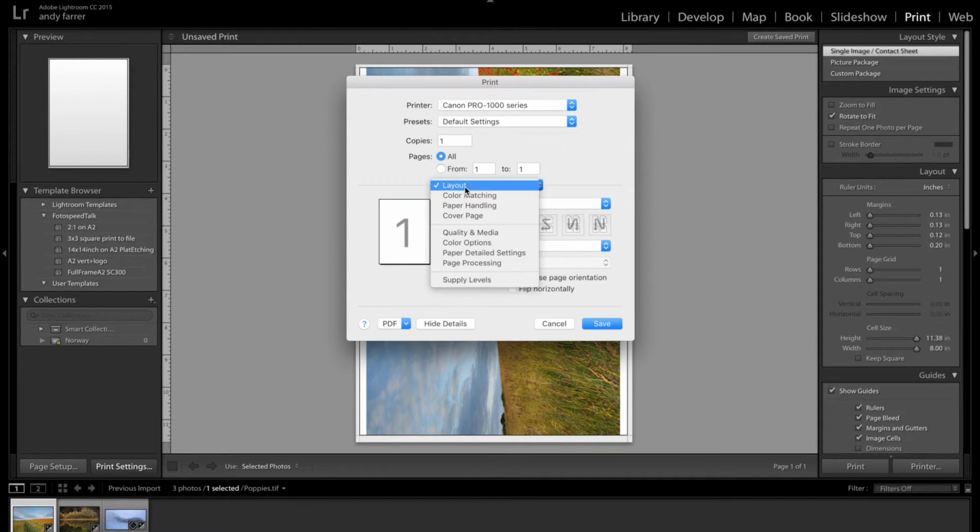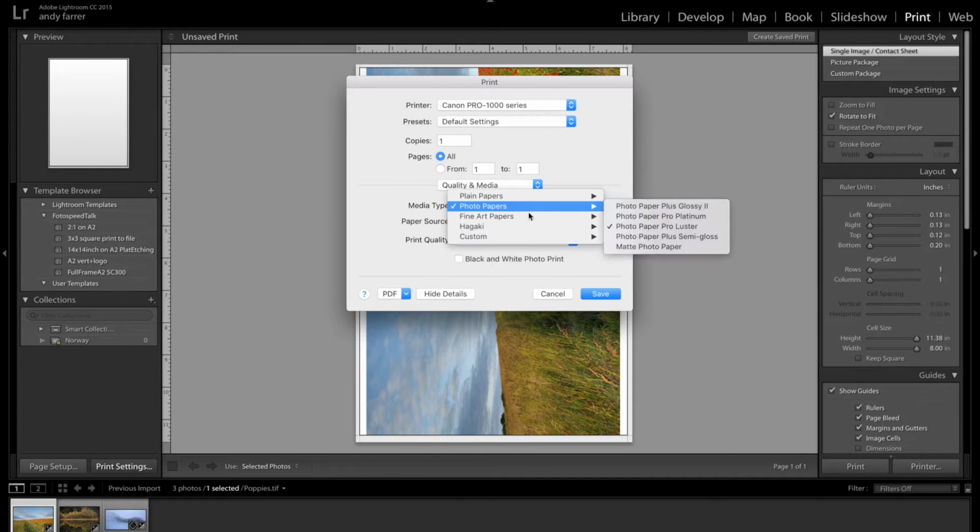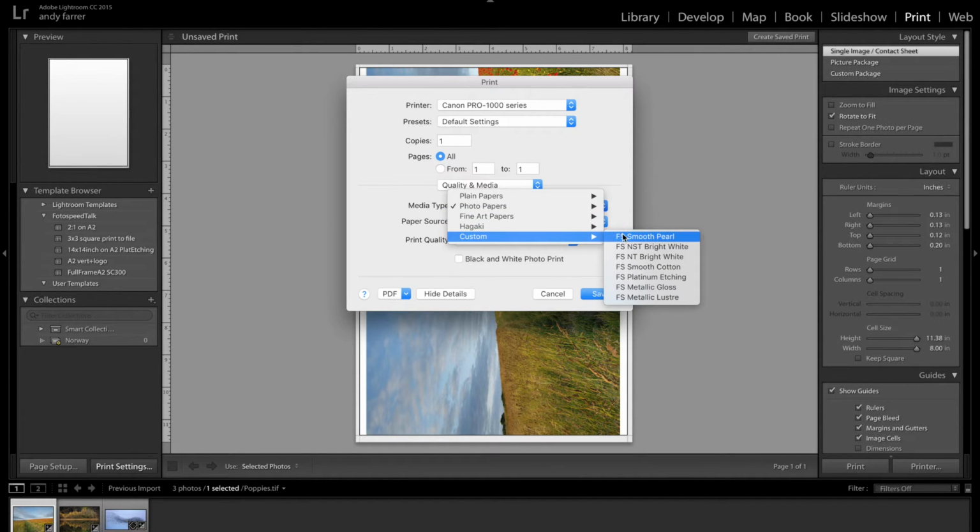So what I've now got in my media list are custom paper types here. I've named these and embedded the ICC profiles into them, and this list also updates on the LCD panel of the printer itself.